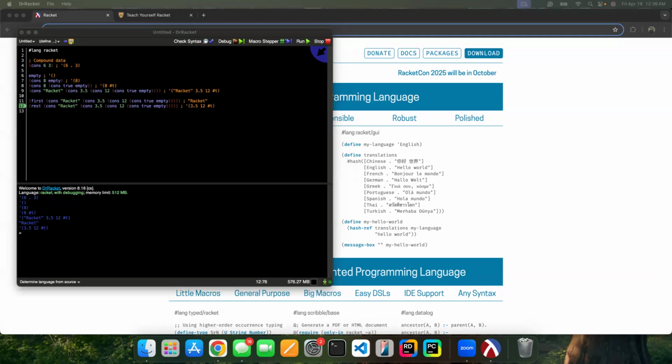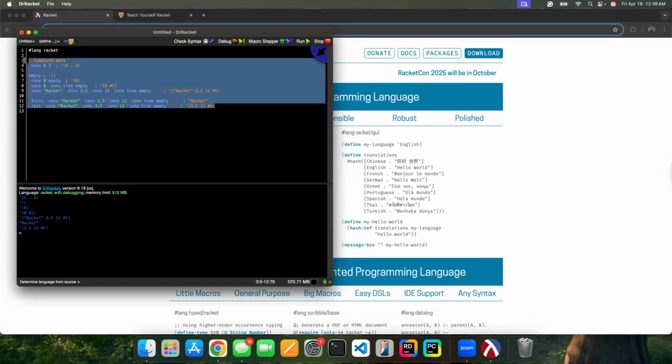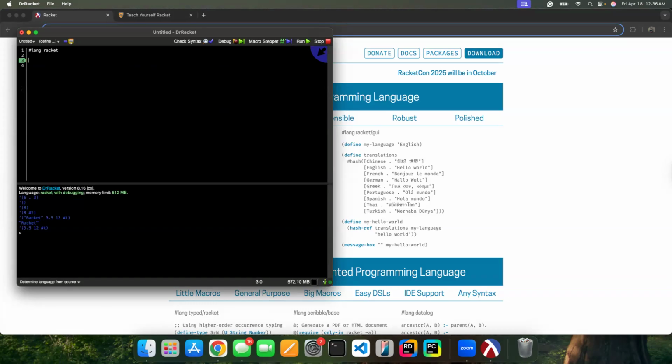And finally, what else have I missed? Yeah, so that is all. That's it for explaining how some of the basic data structures work and how to use variable assignment in Racket.